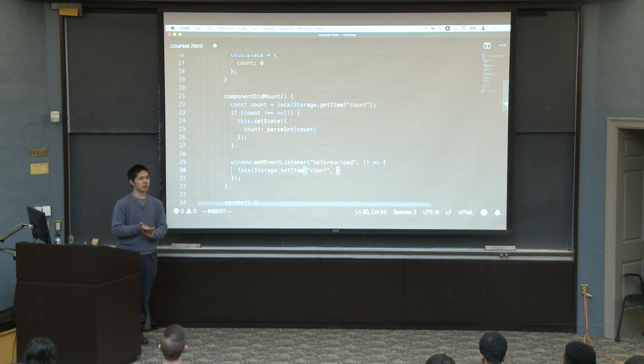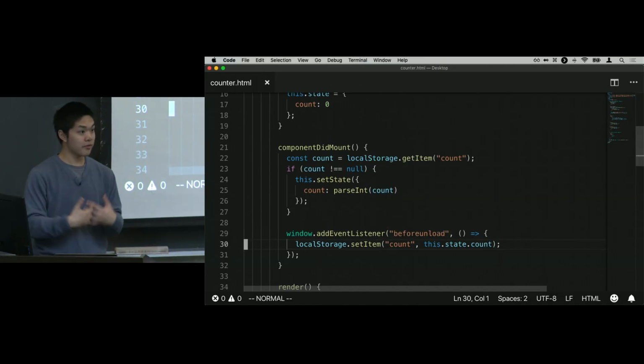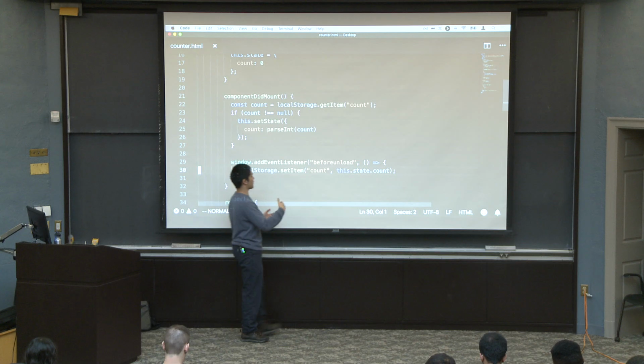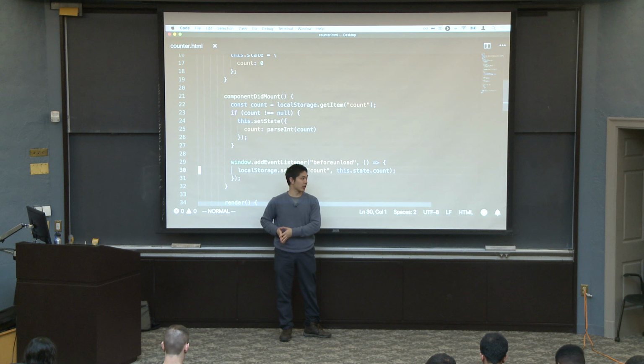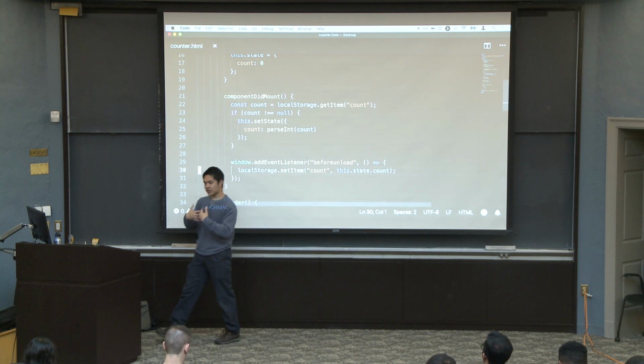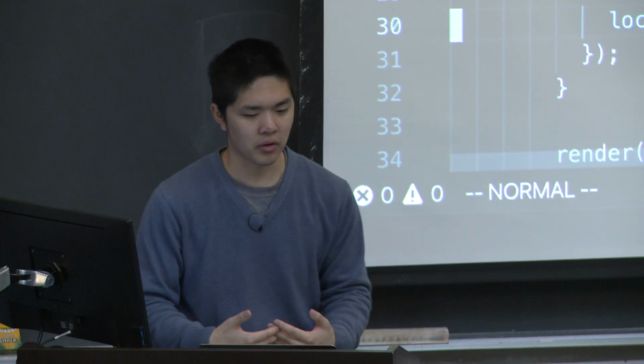What should we be setting count equal to? This.state.count, perfect. We want to set count equal to whatever the current value of count is inside of this component state. To get to this component state, we can say this.state to get at the state of the component, and then .count to say, all right, let's go into the state, extract the thing with the key count, and use that as the value that we save into local storage.